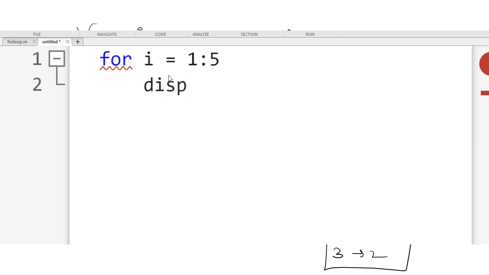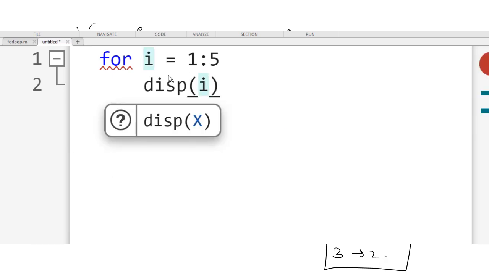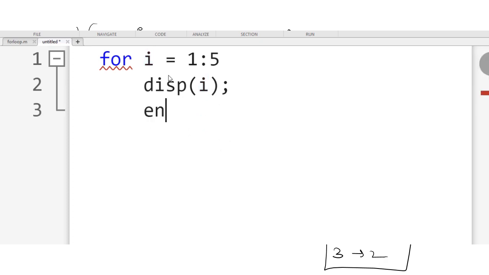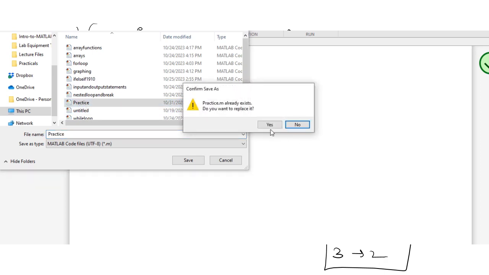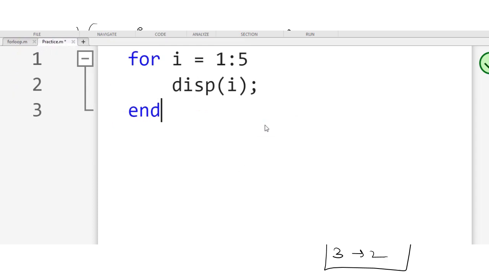Display i and end. Okay, I'm saving it as a practice file. Another practice file is there. Okay. Yes, for i is equal to 1 colon 5, display of i, end. Okay. Now I'm running the code.